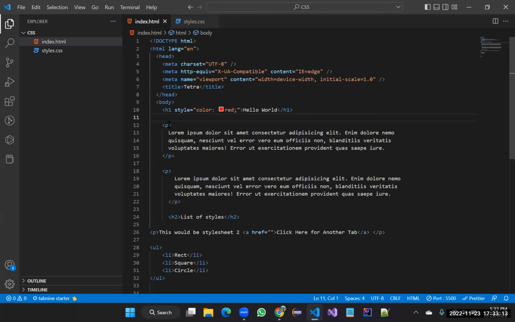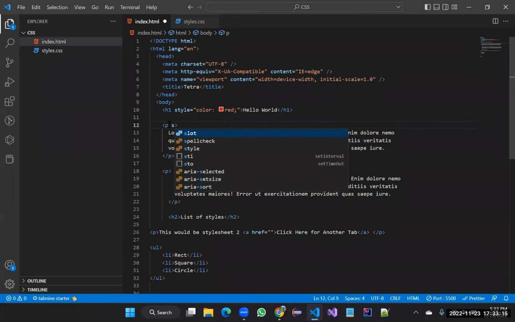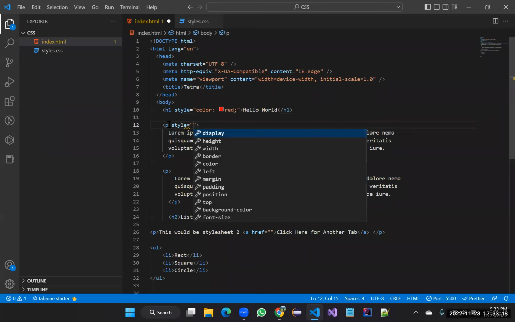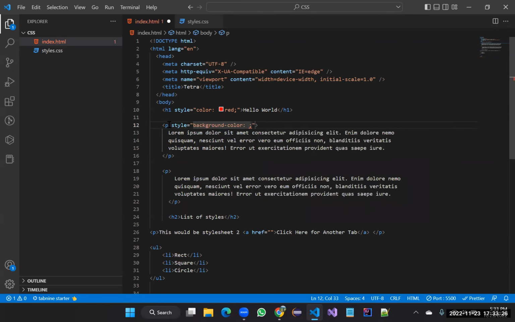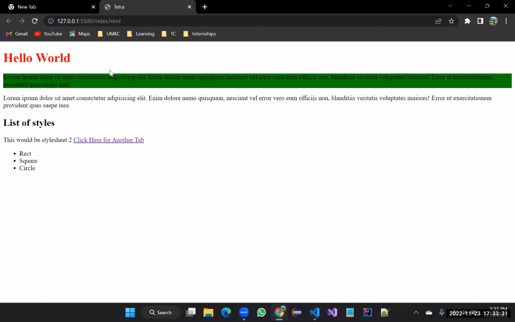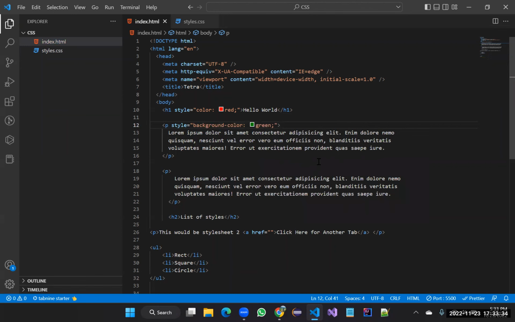In another way, you can also write style equal to, maybe you can give background color, I guess, here. Background color green. So this is one way of writing CSS. The background color has changed. So this is inline styles, but writing inline styles is not suggestible, because your HTML and CSS will be embedded in the same elements itself. It would make things quite clumsy, and this is not suggestible.